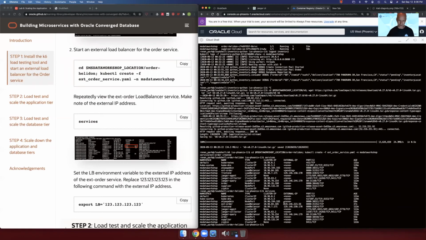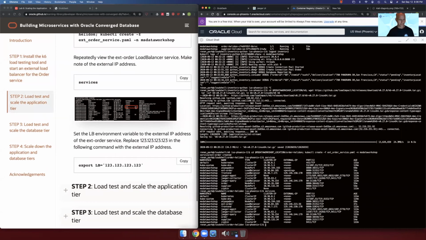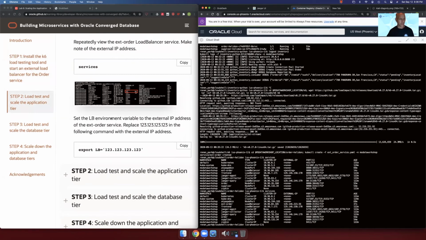Okay, and it's up already. So we see the order service load balancer is ready. And then we will set this value. So let's paste that command, but change this value here to the value of this external order load balancer. So this value here. Okay.